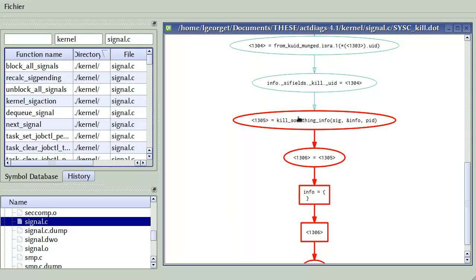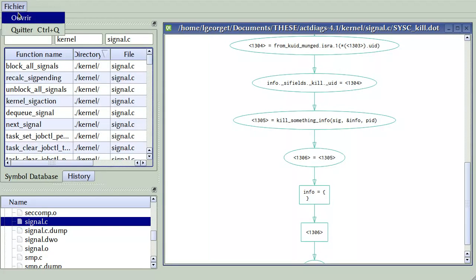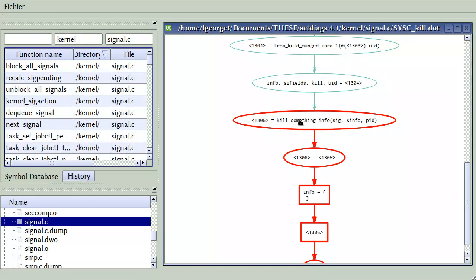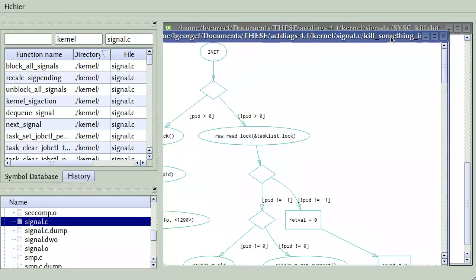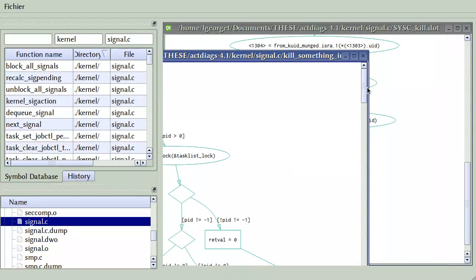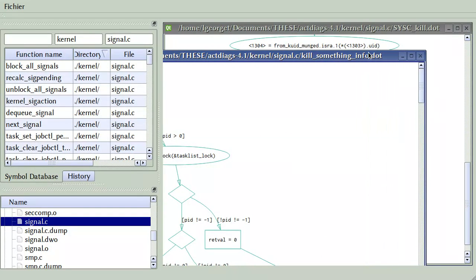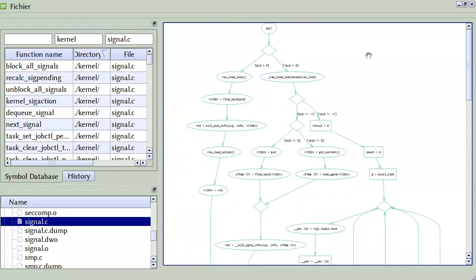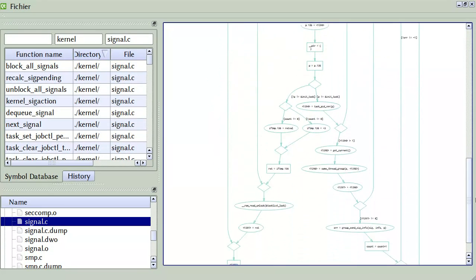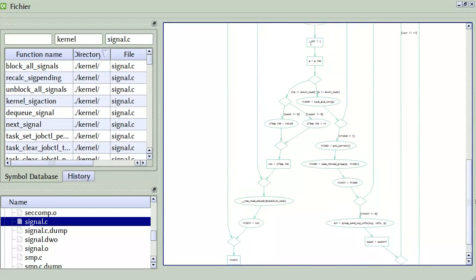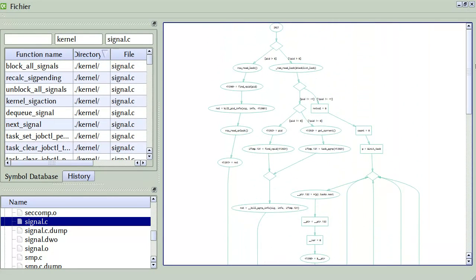Of course, we could go with the open menu, but there is a simpler way, because actually every function call is a hyperlink to the activity diagram of the function. Hop. Control plus click opens the activity diagram. So this function looks a bit more complicated, with more complex control flow.